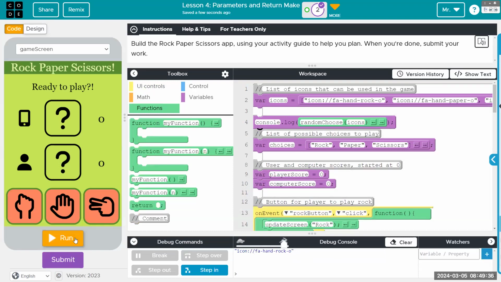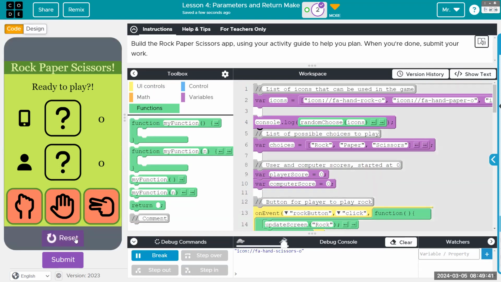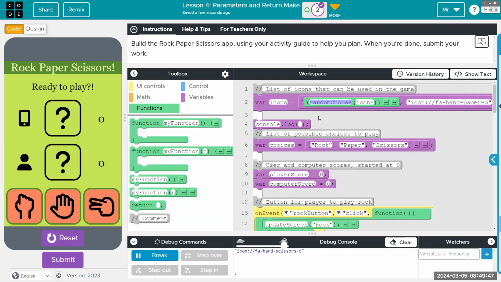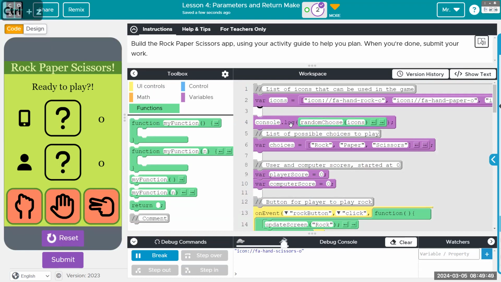There we go, rock, and rock again. And there's no way we're getting the same one each time. There we go, scissors. So the key is this entire function, wherever you put it, will equate to one item chosen at random from whatever list you put the name of here.